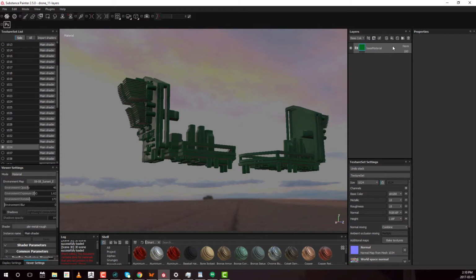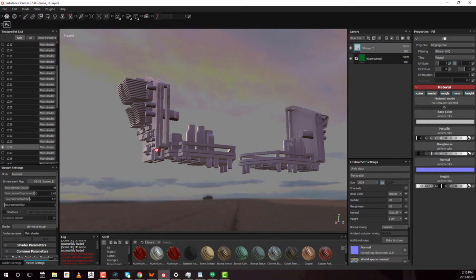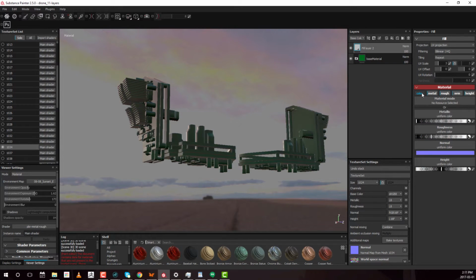So with this one selected, I'm going to now click on the add fill layer. And now you notice that it completely filled over the layer below because there's no mask, right? It's stacked on top of the layer below, and it's completely covering it with all these values. And because we're applying the color, metal, rough, normal, and height, it's going to be covered 100%. If I turn off the color, you'll notice the layer from below is in fact showing, because I'm not overriding the color anymore with this layer.